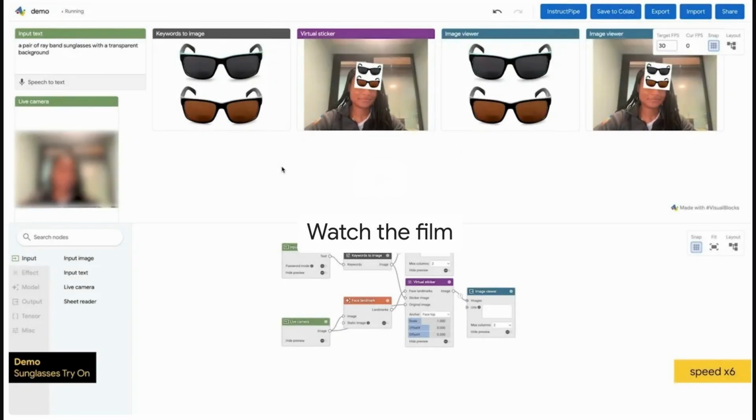This figure showcases a sunglasses try-on demo built within Visual Blocks. It demonstrates the practical application of InstructPipe, showing the input fields for text and live camera, the generated images of sunglasses, and the virtual try-on result. Below, we see the underlying Visual Blocks pipeline itself, visually representing the nodes and connections orchestrated by InstructPipe from the simple user prompt.